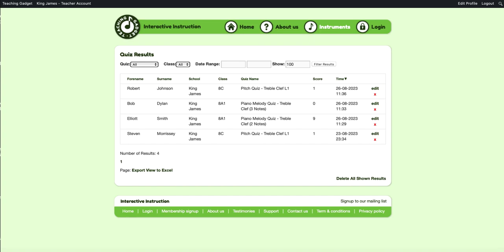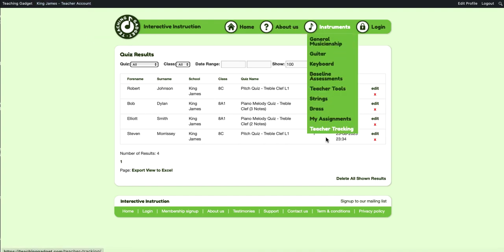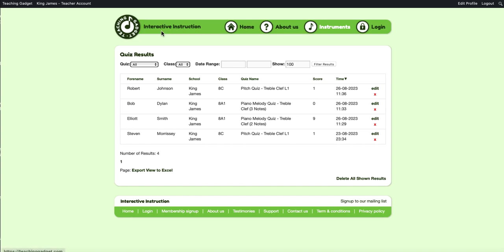This is a guide on how to use the teacher tracking page on teachinggadget.com. Firstly, you need to log in as a teacher, and you'll know you're logged in as a teacher because it'll tell you across the black bar at the top. Once inside, you go to teacher tracking. The students won't have access to this. This is only, as the name would suggest, for the teacher.